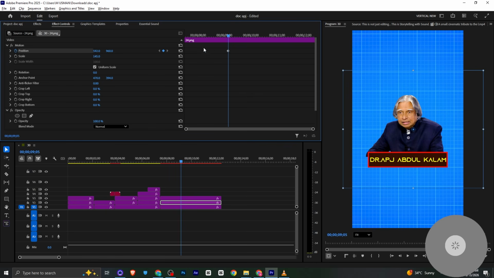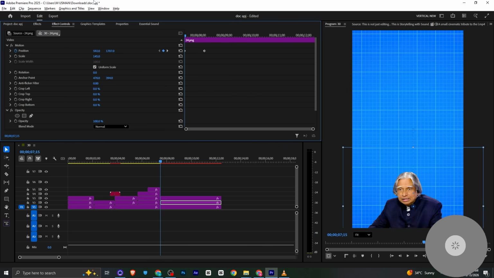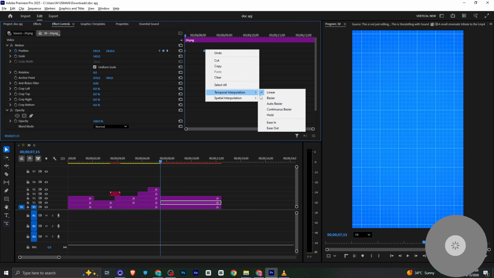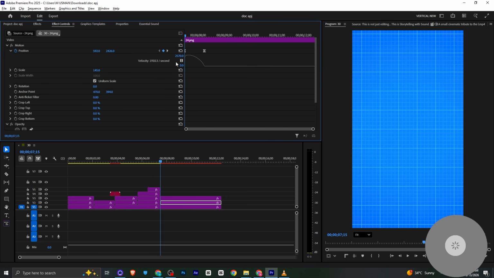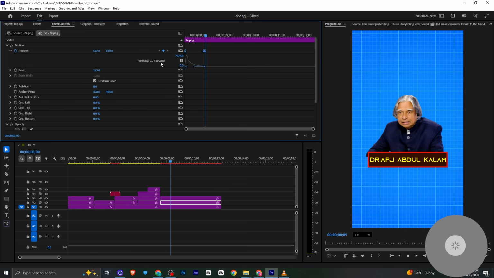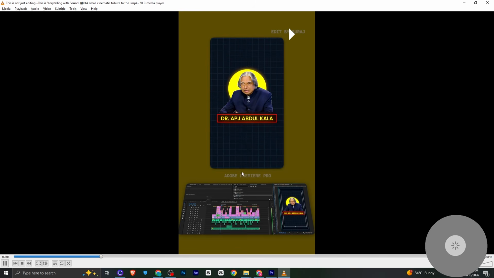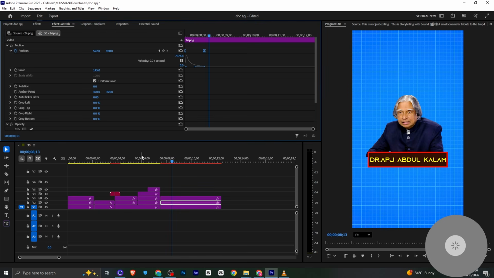For this one, I will add a position keyframe, bring it right here, and at the start I will just simply bring it out of the frame like this. Select both of these keyframes, and let's just simply ease in them like this. And in this section I will just make sure to bring it like this, so it will be giving us this animation. Moving forward, we will have this behind the character.